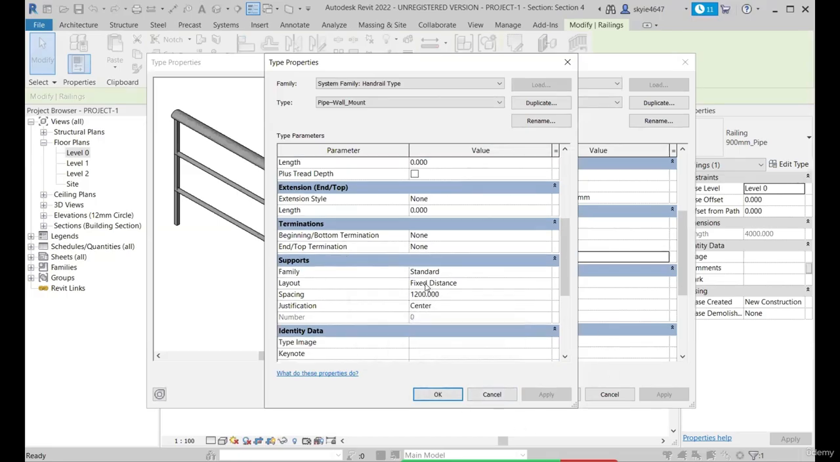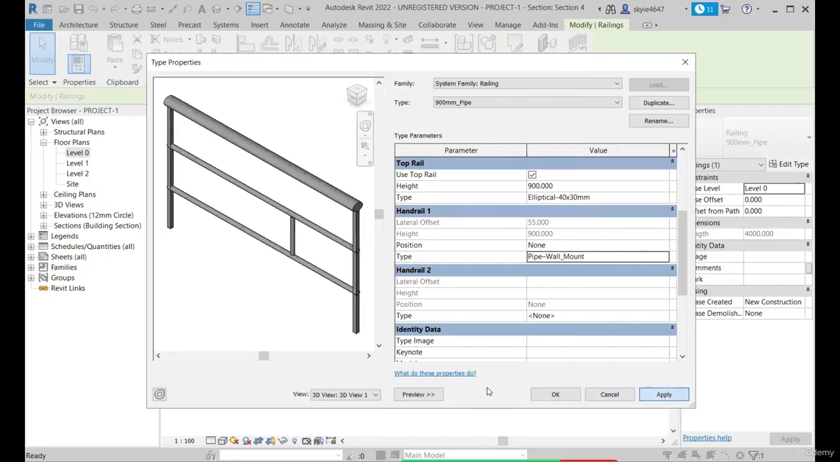Okay, and the supports that are used for placing the pipe wall mounted, the family is the standard one support. And the distance is fixed, 1200 mm spacing. Okay, so now let's hit apply.